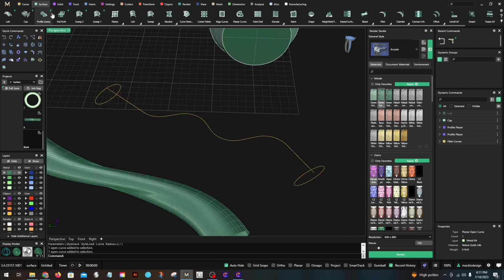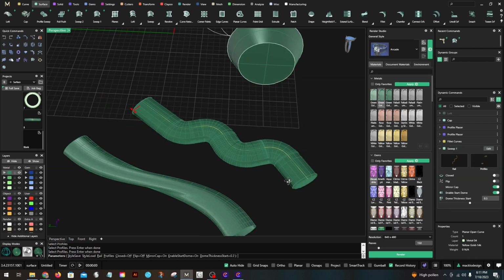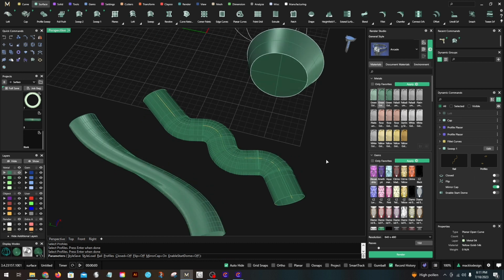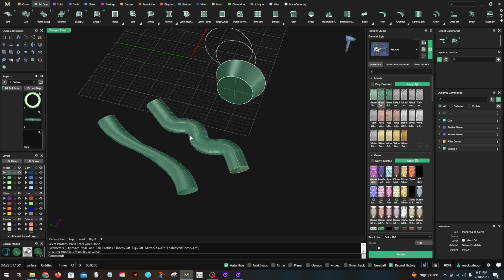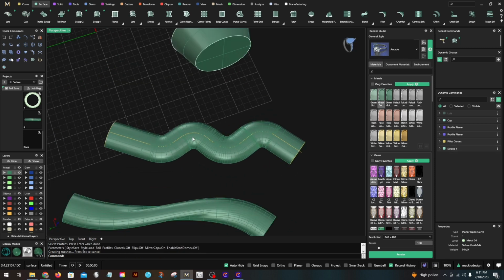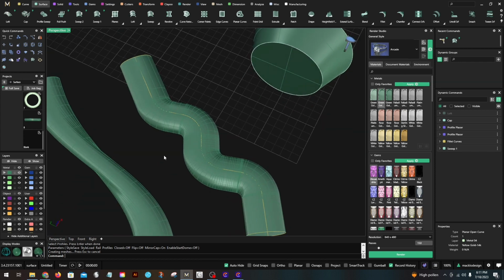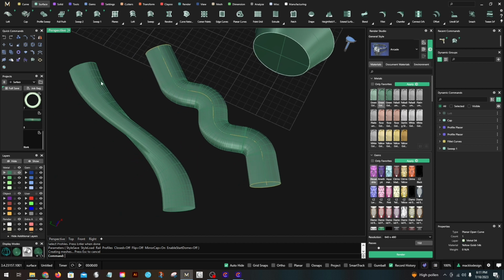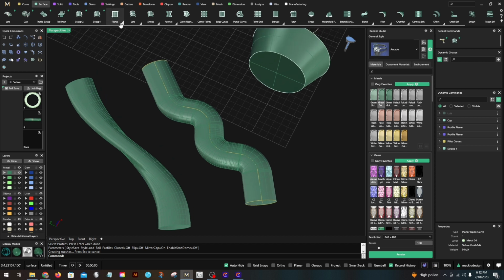Now let's go back to our sweep menu, sweep 1, select our curve, select your profiles, and there we go. I almost always go over to my dynamic command and click the cap off. There's a lot of times when I don't need it quite yet and I'm not ready to have it. So there's the difference where it follows the curve, and this one just tried to make its way between your profiles.